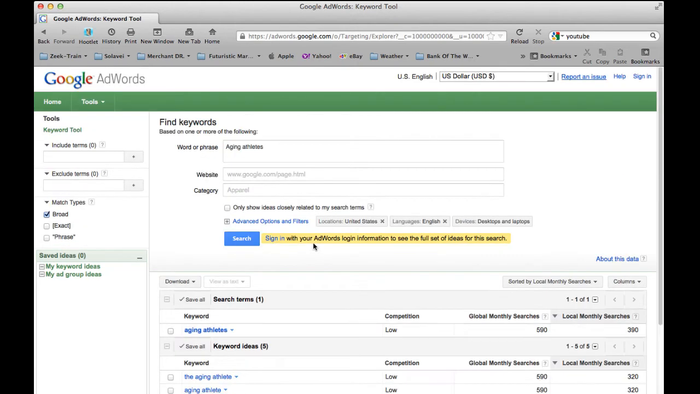So now I'll go back to my client, and I'll say, okay, aging athletes, what exactly are you doing for these guys? And then she starts to reveal, well, you know, back pain, a lot of back pain, a lot of knee pain, you know, a lot of ankle pain, a lot of stretching, that sort of thing. So, okay, back pain. Let's focus on that one. So I type in back pain into this keyword tool, okay? Then I'm going to come down here and hit search.